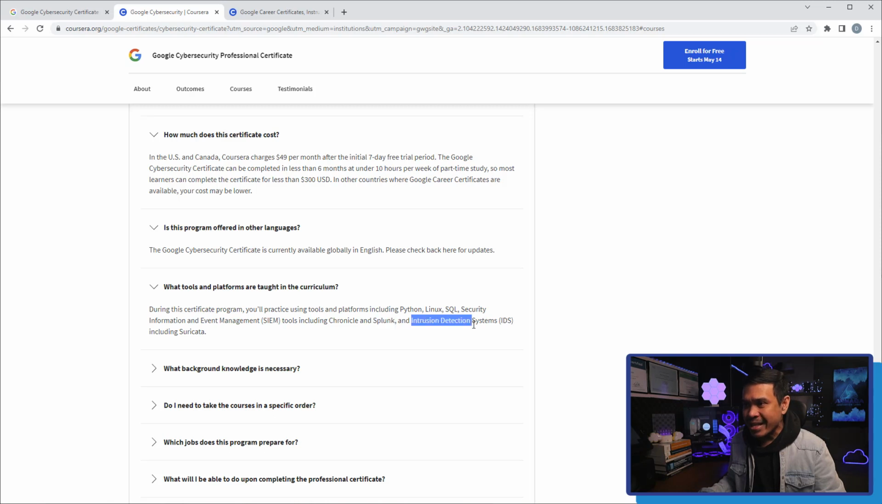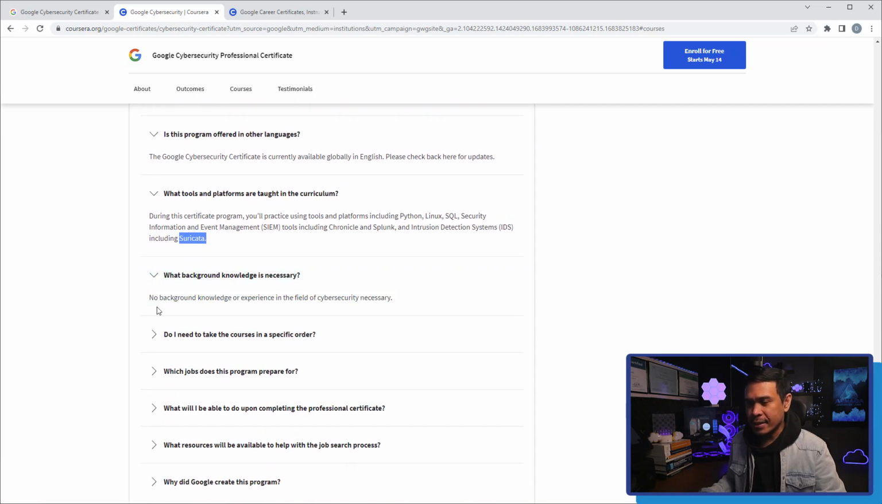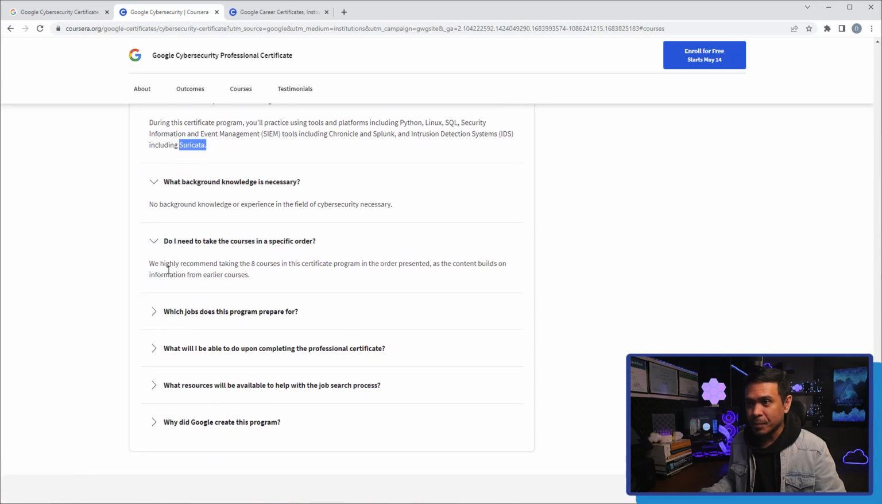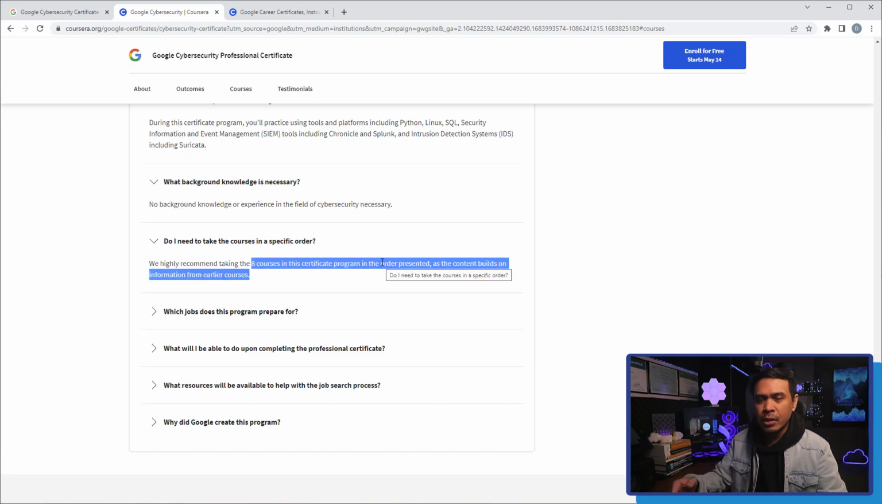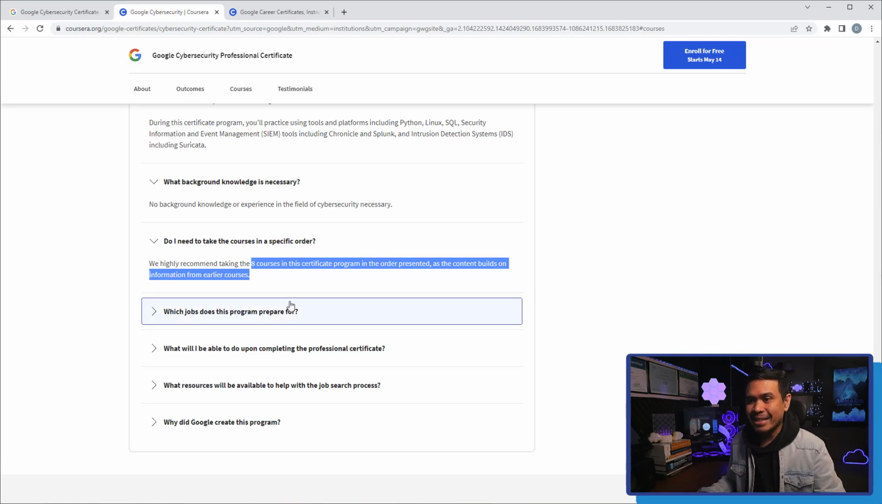And we also have IDS or intrusion detection system, like what I mentioned. IDS sometimes is also an IPS, which not only has the capability to detect malicious activities, but also prevent attacks. And the tool specifically, or the platform we're going to use for this certification or for this program is Suricata. What background knowledge is necessary? No background. Do I need to take the course in a specific order? It is highly recommended to take this in order, but of course it depends on your existing skills.